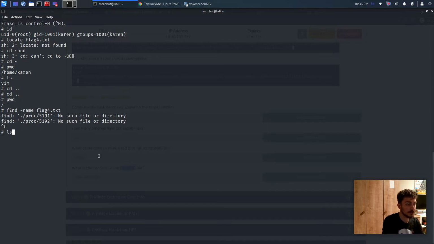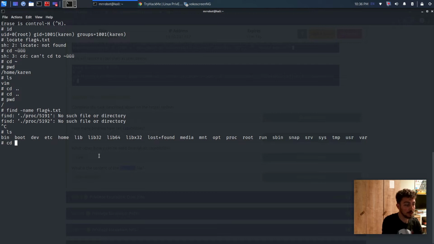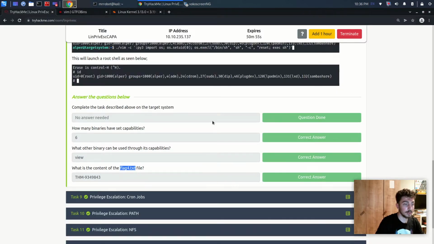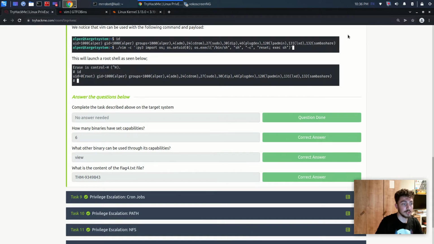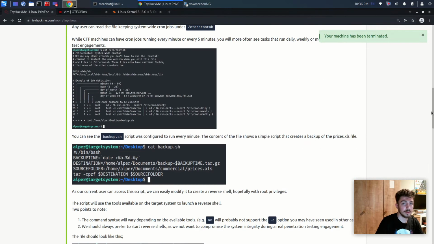Let's search them manually. Let's go to the home directory. If it's not in the kernel, then it should be in the Ubuntu. Yes, it's here. Flag 4 txt, and this is our first flag. Okay, I can terminate the machine and start a new one.